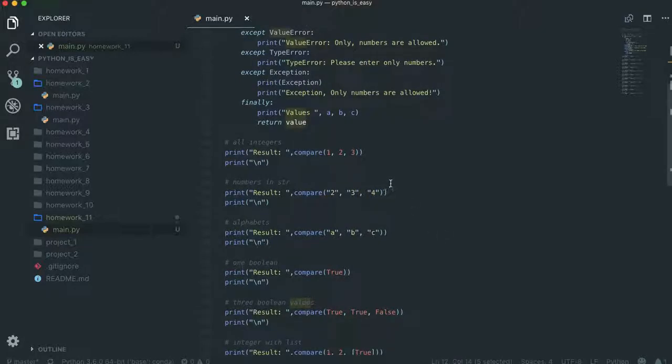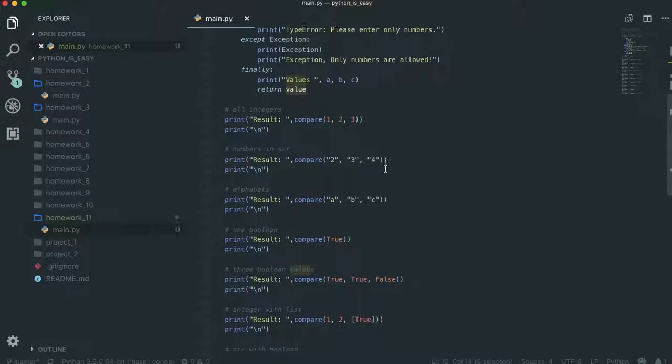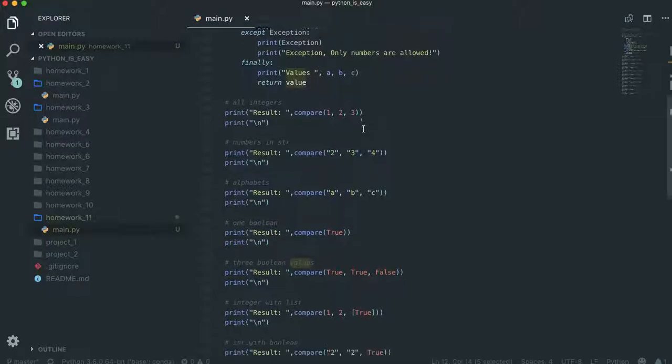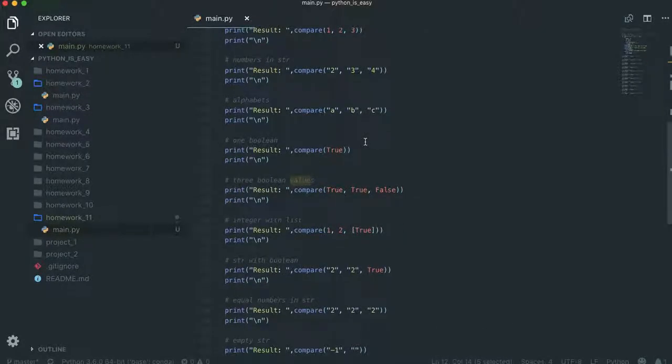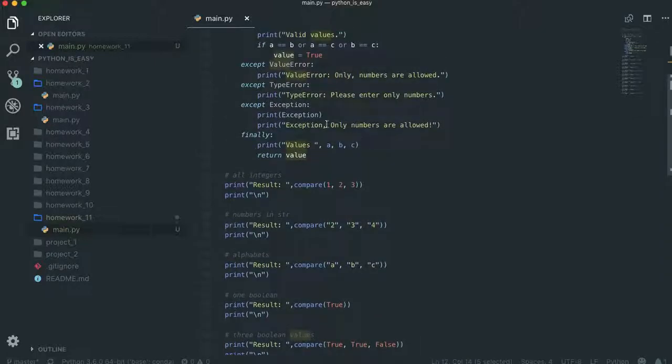Next, we are trying to pass different kinds of values to the compare function and see what different results we get. Here we are passing all integers, so there won't be any exception raised here. Here also we are passing numbers in string format, since they are numbers, so there won't be any exception. Here we are passing alphabets, and we expect the program to raise a value error, which will be caught here.